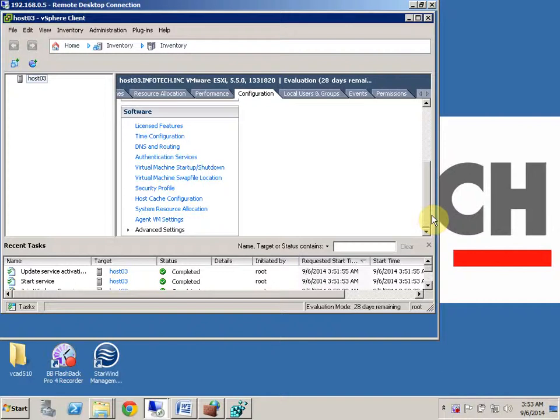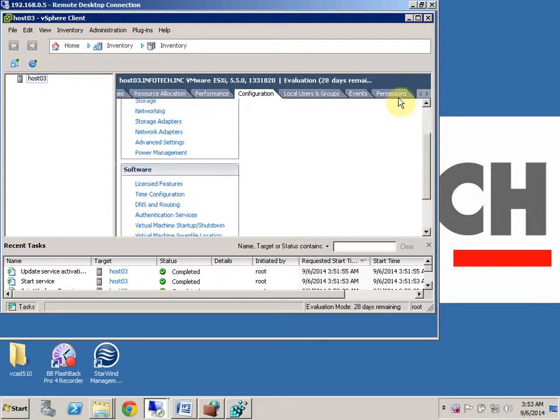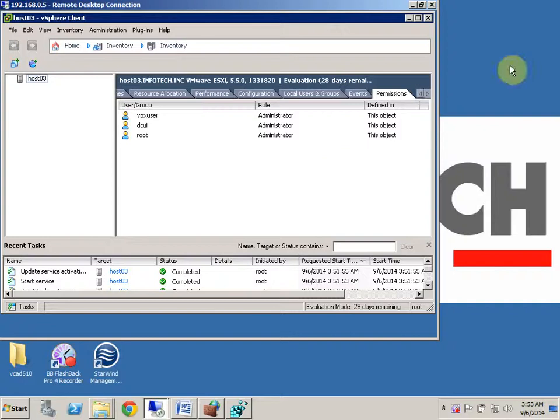And then go to the permission. So in here I want to assign my Active Directory users. Before you assign the Active Directory user, you have to have some user. So first I need to create some user.